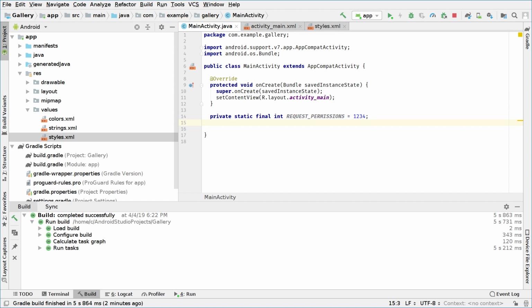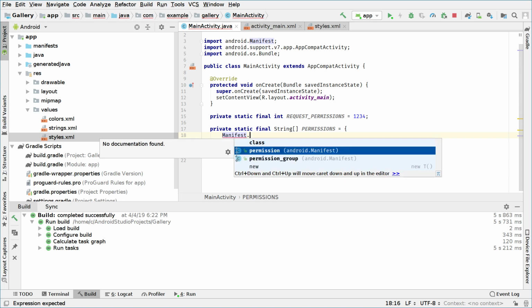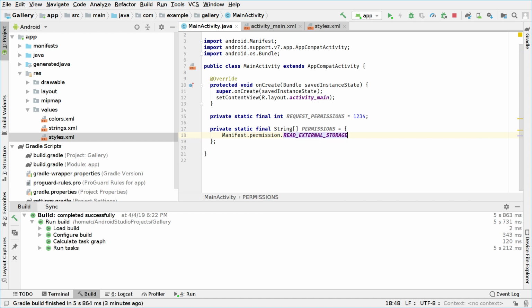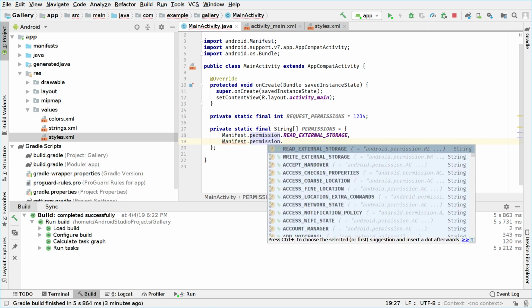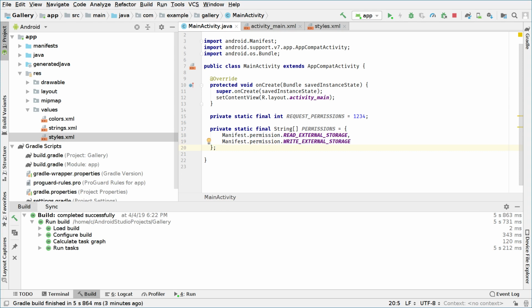Right now we will define the permissions, the same permissions we defined on our manifest file. To do that, we go and type private static final string. So this is a string array, and we will call this string array permissions. And we will assign this, and of course end it with a semicolon. So in Java you always have to end the line with a semicolon. And right here we will type manifest dot permission dot read external storage. Then we're gonna put a comma here, and again manifest dot permission dot write external storage. Great. Now we have defined the permissions we need and our permission request code.